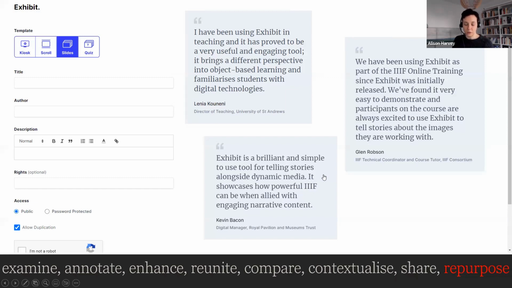And moving on from the pandemic, it continues to be invaluable as a free digital tool for creating professional interactive presentations for audience engagement and education. So unlike Stories, Exhibit does not support non-AAAF images, but it does support the annotation of multiple views of books and manuscripts and objects. They can be 2D or 3D, and they of course can be from any institution in the world that uses AAAF to deliver its digital collections.